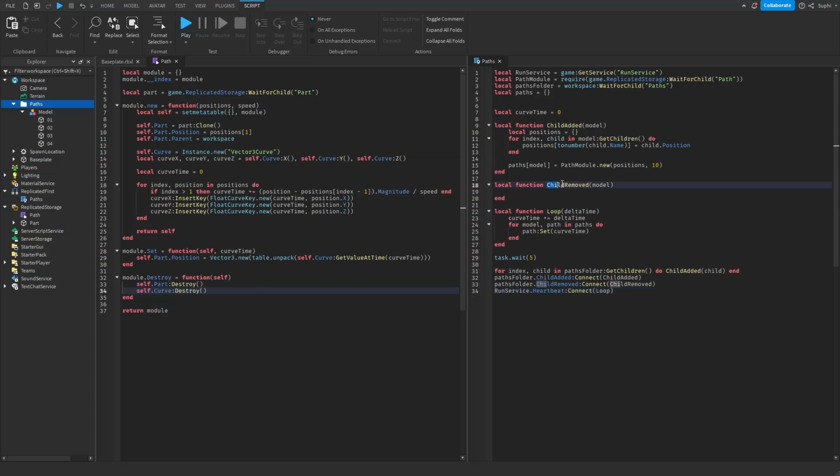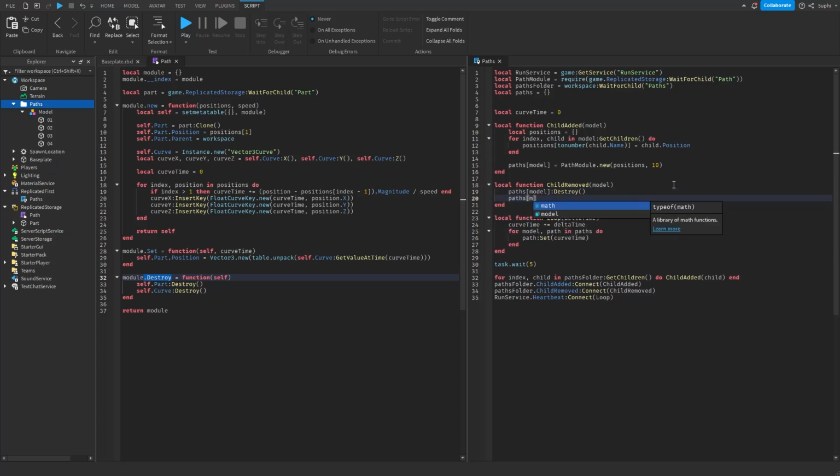And now inside of the child removed function, we're going to use the model to access the path inside of the paths table, because remember we use the model as the key. So the first thing I'm going to do is call this destroy function, which is going to destroy these 2 instances. So let's say paths[model]:Destroy(), which is going to call this function. And then I'm going to remove this path from the paths table so that it's no longer found within this loop. So I'm going to say paths[model] = nil.